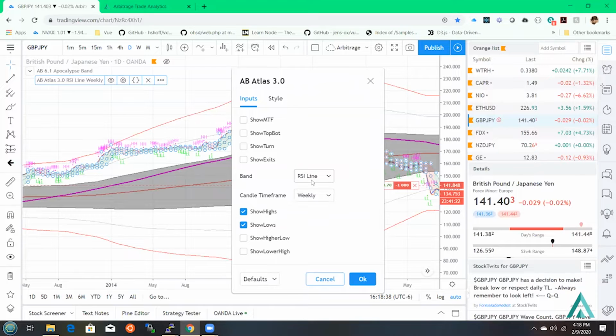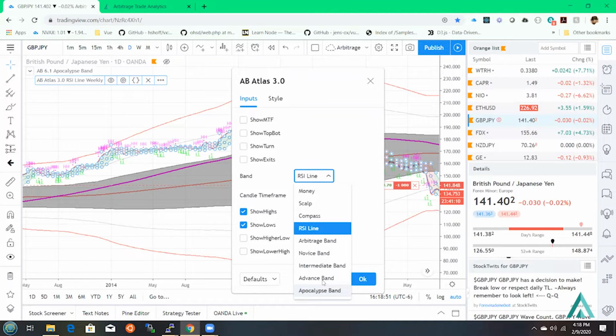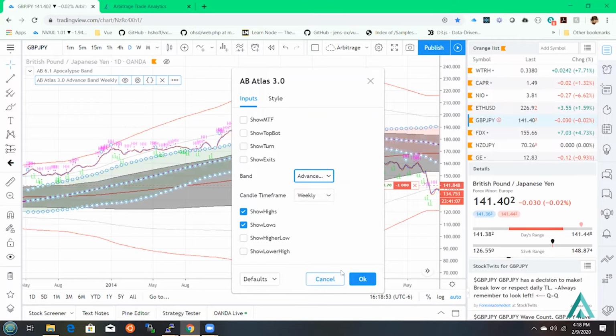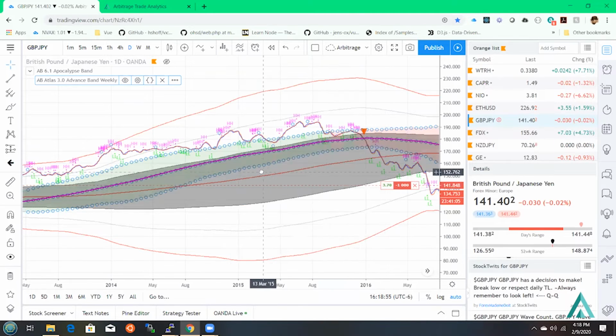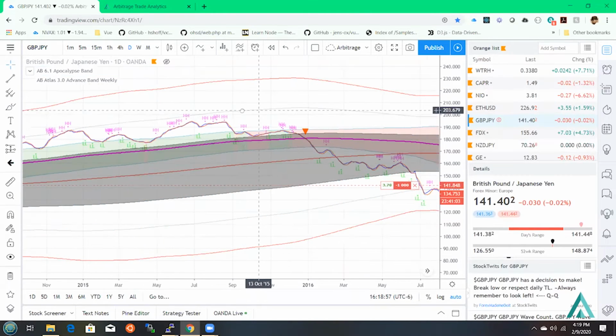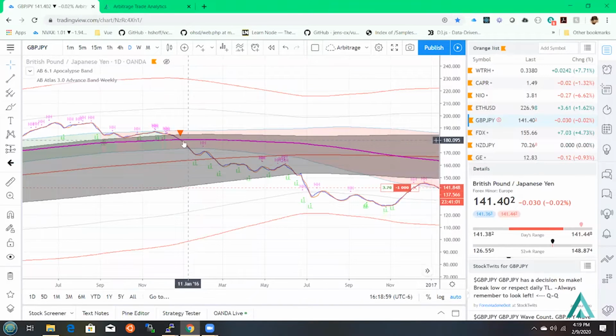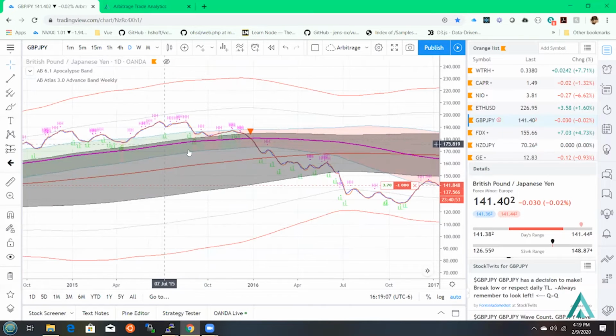But if we're going to be using the Atlas in conjunction with the band instead of the Atlas standing alone, which you can, by the way, always set it one above. So if I'm using the Apocalypse band for the band, for Atlas, I'm going to be using Advance. And what that does is it gives us foreshadowing. It lets us see when things are going to go bad before they actually get horrible. So before we give up any money, it actually starts to show the chinks in the armor.